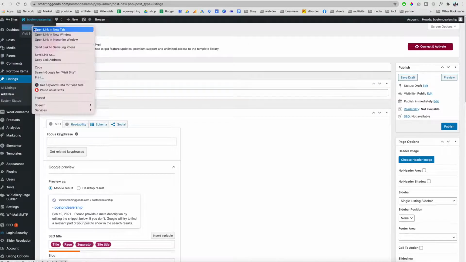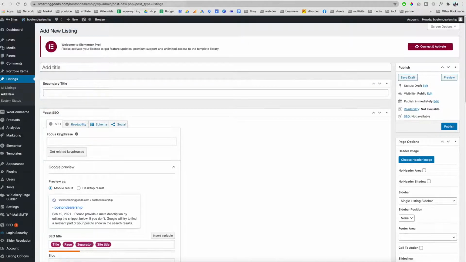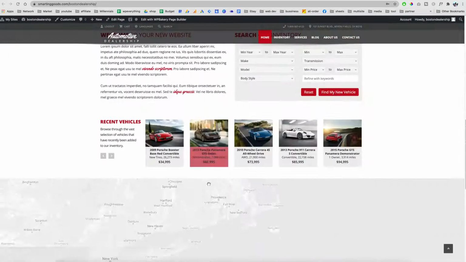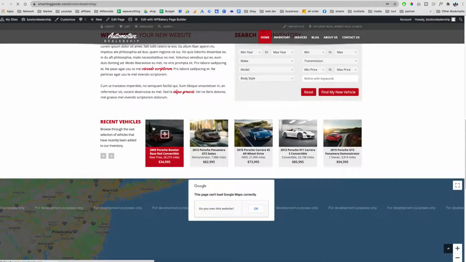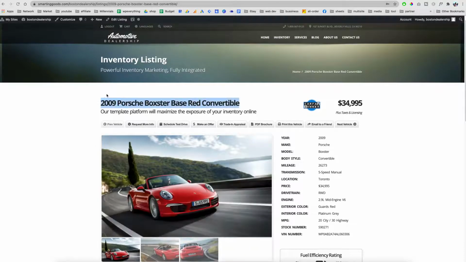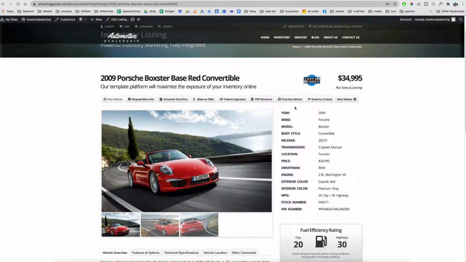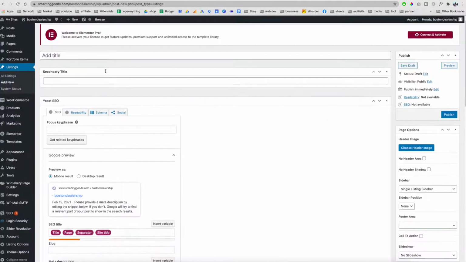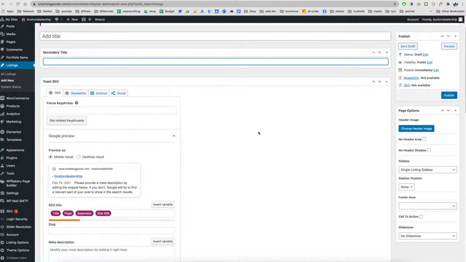Let's check out the front end of the website, and then we will click on one of these listings right here, so I can better show you. So this is our title, this is our subtitle, then this is the price, and then these are our car details. Okay, so this is the title, and then this is the secondary title.